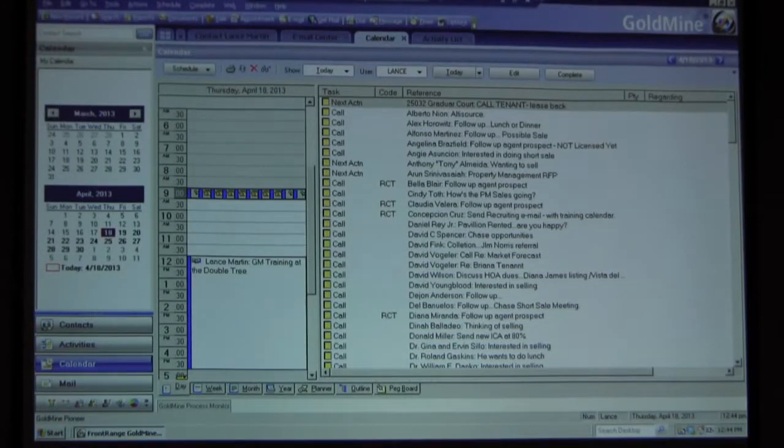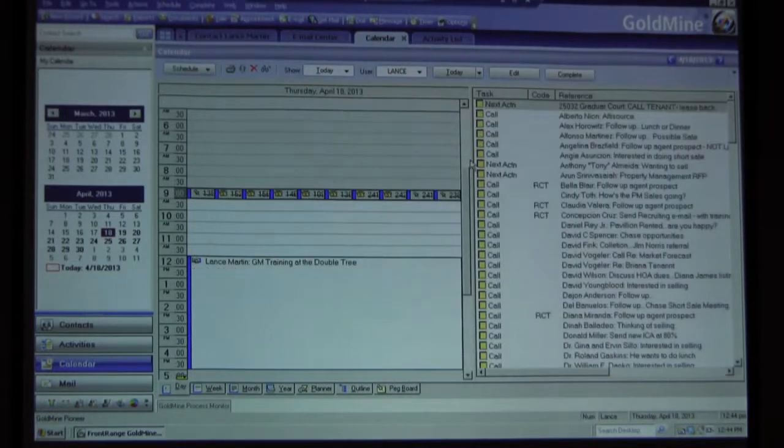You can also shift this bar. Again, I know this is really basic, but you can drag this over here, you can make this wider, you can make this skinnier.